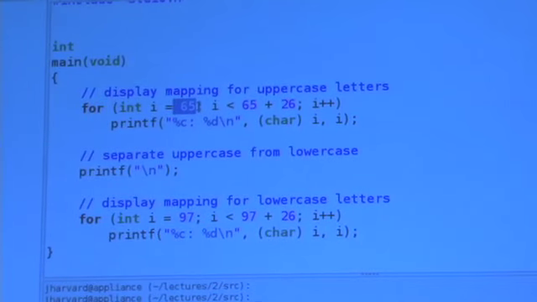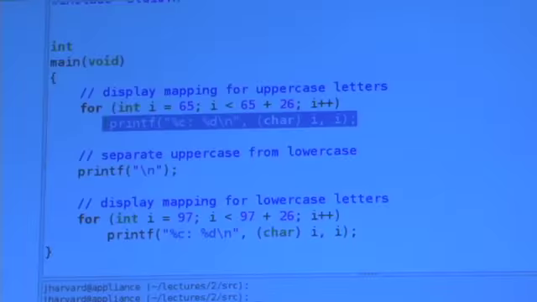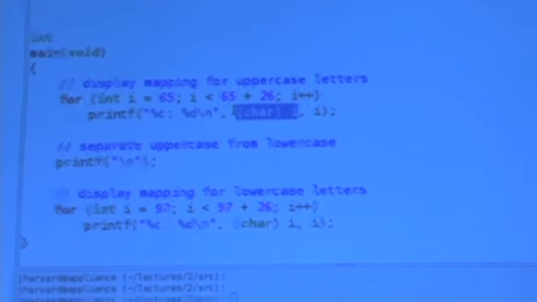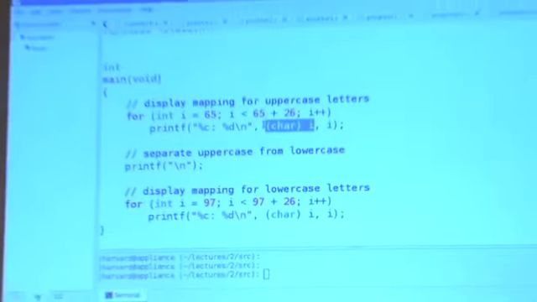It's not 0, but it's totally legit to start somewhere else if it makes more sense. I'm iterating up to 65 plus 26, so that'll get me all the way to Z, hopefully. I++, and now notice what's happening here. I'm printing out %c, which is a character, then a colon, then %d, and what am I plugging in? Well, notice I'm plugging in i both times, but the very first time I am, quote unquote, casting it to a char, because I want to actually see i, not as the number it is, but as the character it represents. So I might see A, 65, B, 66, and so forth.